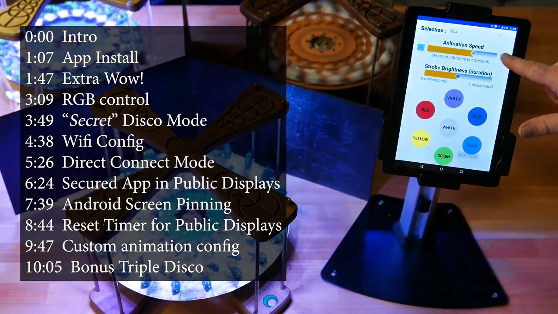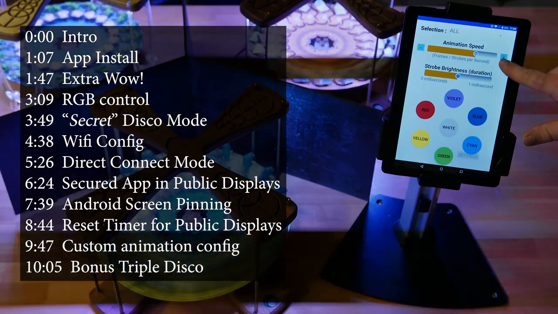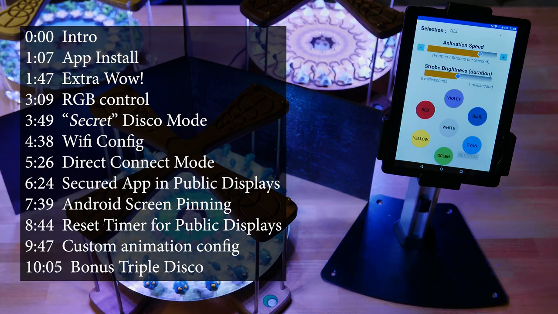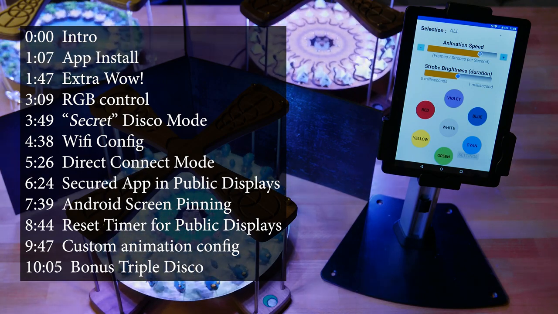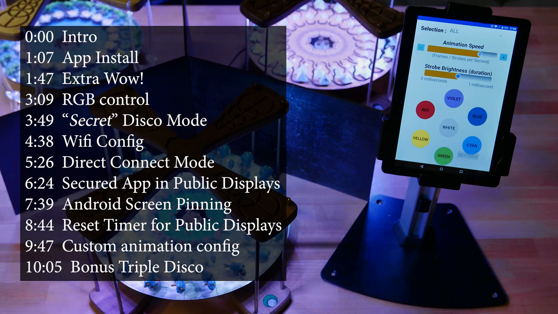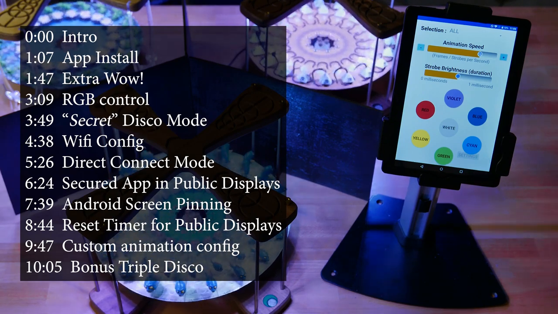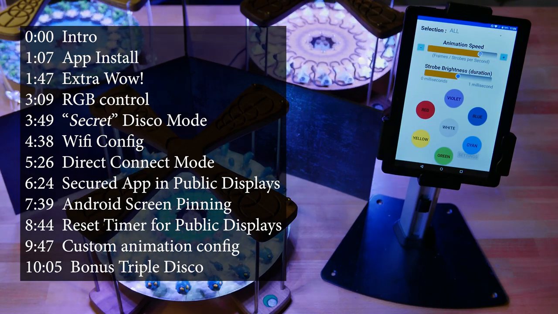In this video, we're going to look at everything the Formation app does. We'll talk about RGB colors and reveal the secret disco mode. We'll look at how to get the best reactions when showing it off, and how to secure Formation for public display, so visitors can interact but can't change the settings.